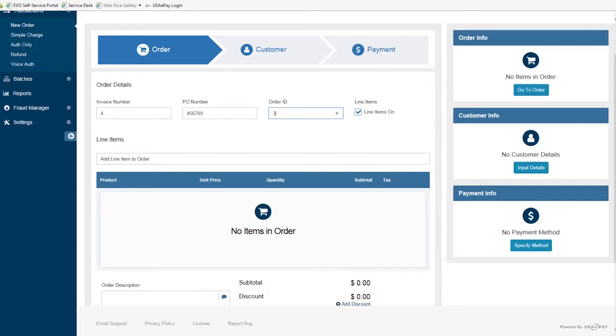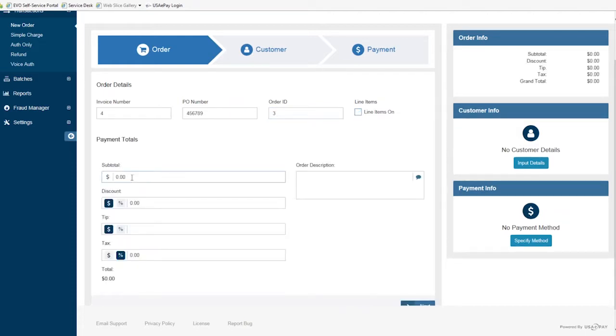And I can add line items to this order to add up a subtotal. That way a merchant could customize the gateway with their products. Alternatively, I could turn off that ability by hitting this checkbox and simply enter a subtotal to be charged.